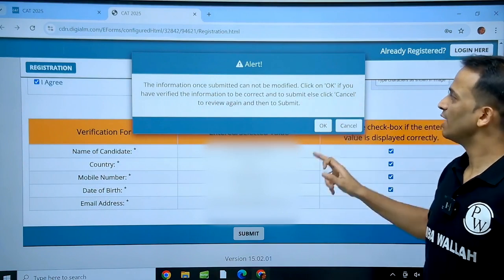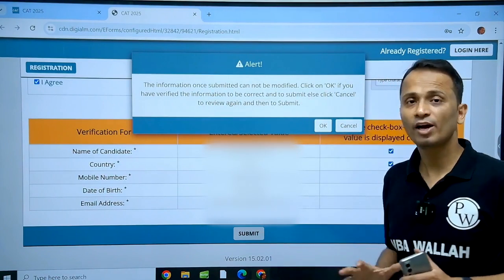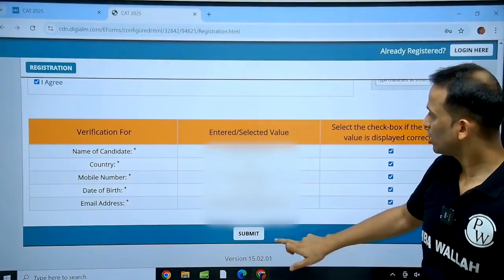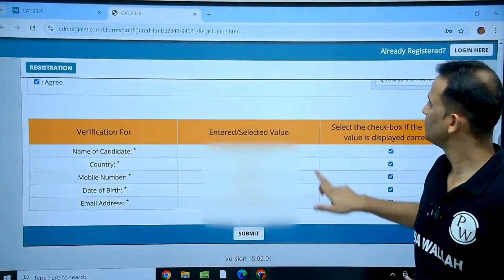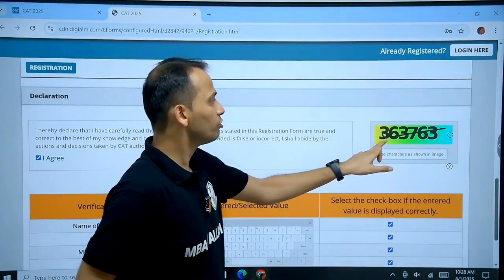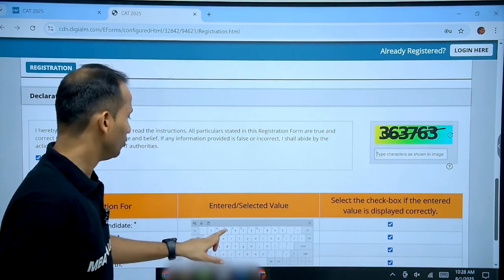Now they will give me an alert because I will not be able to modify any of this information. I'll click OK. Please enter the captcha. So where is the captcha? So there, don't forget to enter this captcha as well. So 363763.